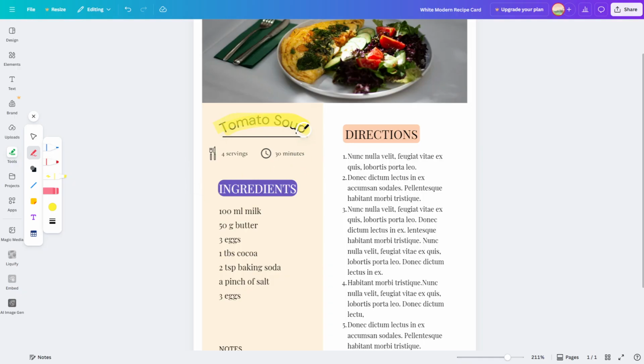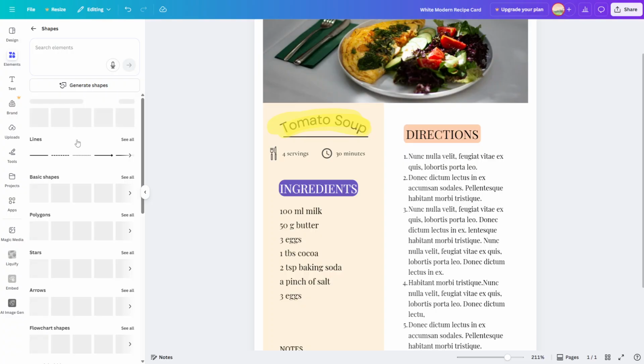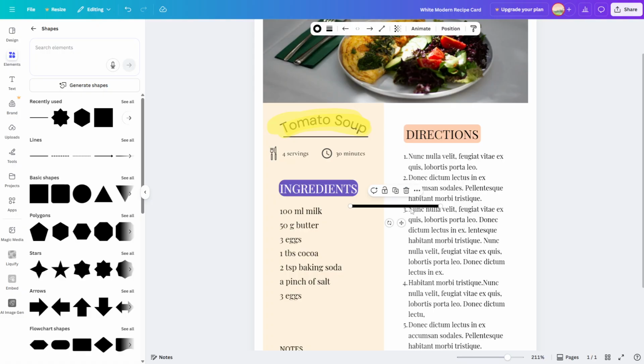And for the final touch, you can add design elements around your text. Click on the Add Element option in the toolbar and explore shapes, lines, or illustrations. These can frame your text or create unique backgrounds that pull everything together.